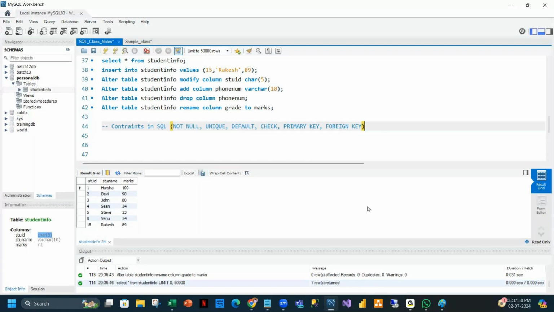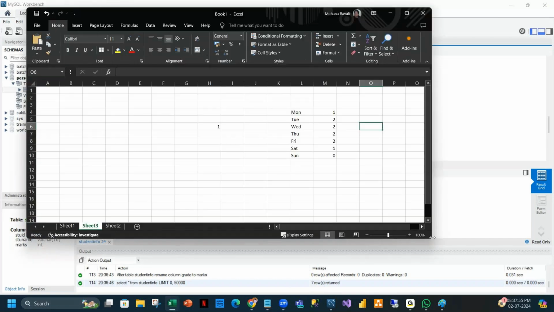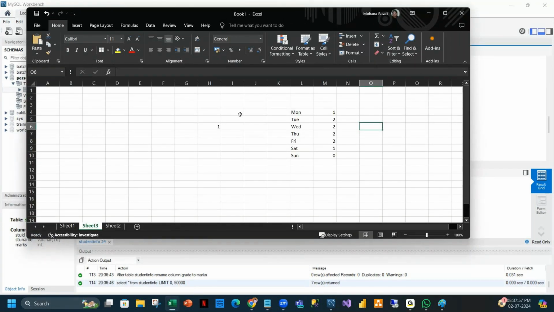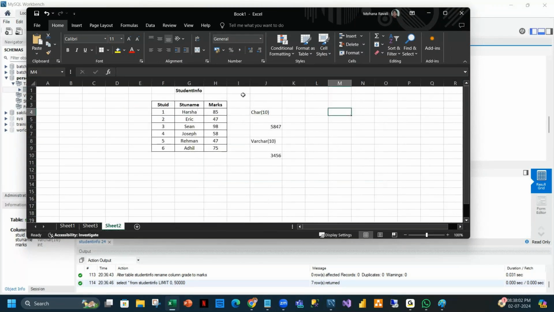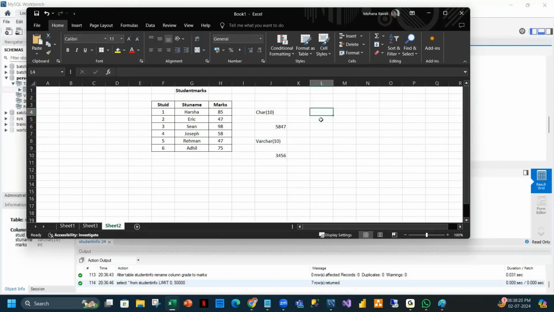So now, for example, if I take an Excel, suppose we have some table. Now let's go with the data which we discussed yesterday. So this is our table. Today I'll make it student marks. My table name is student marks. In this table, I have 3 columns called student ID, student name, and marks.